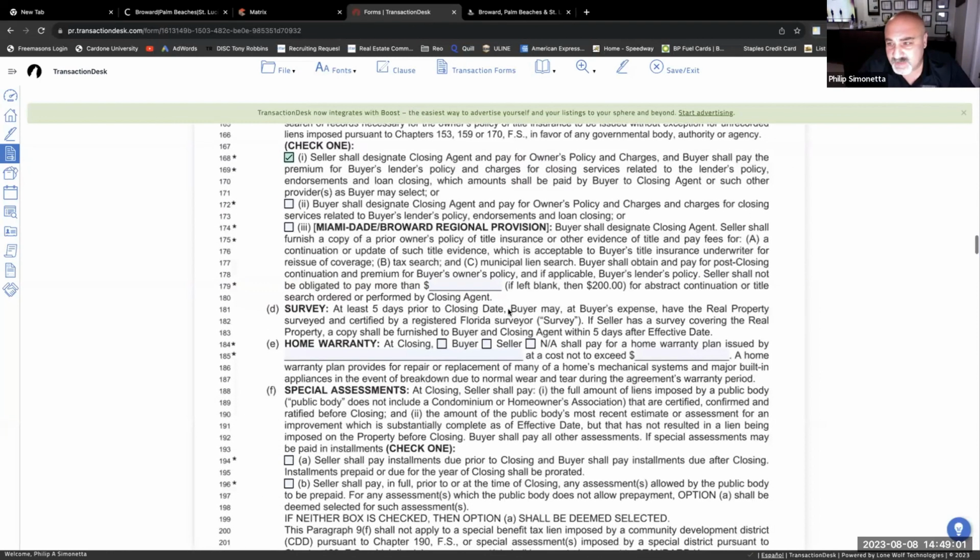If there's a home warranty, you're going to put the buyer's paying for it or the seller's paying for it, or it's not applicable. We're going to put not applicable.